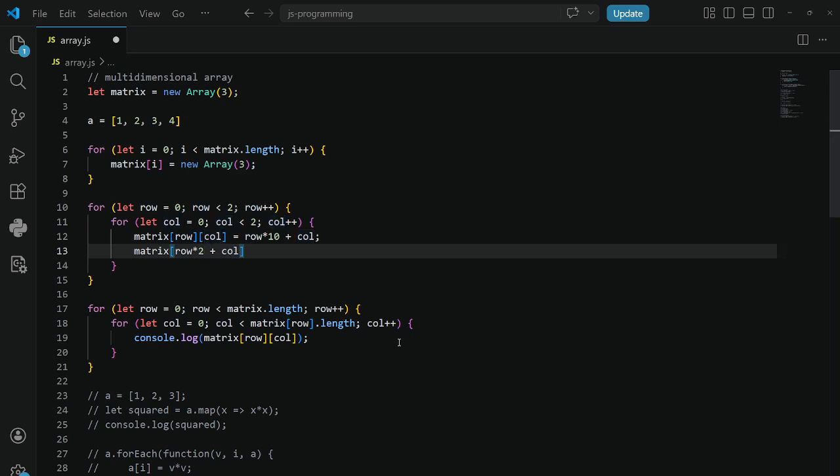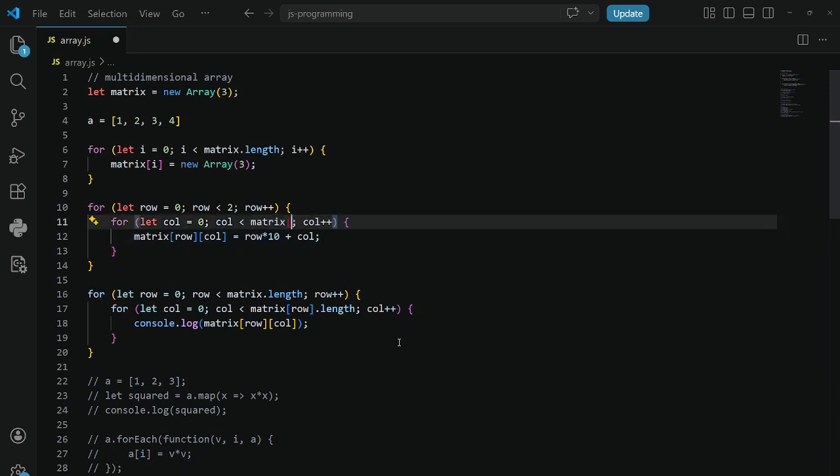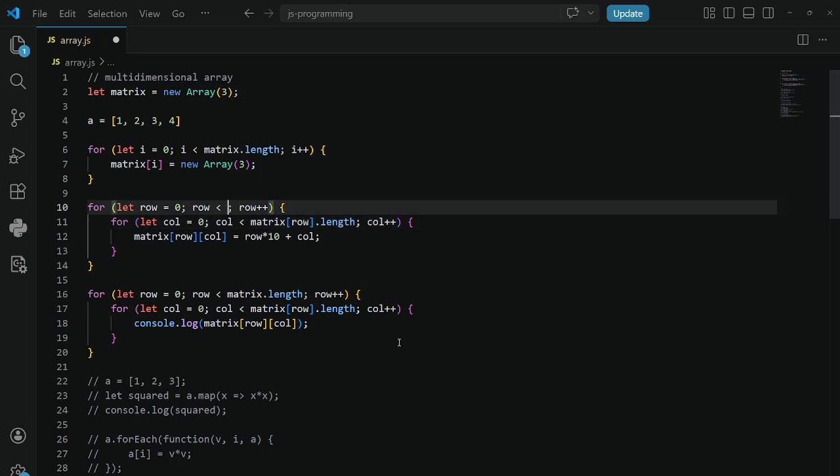Then row will become 1, so row into 2 will be 2 and column will be 0. So 2 means you will access the third element, or index 2. Then column becomes 1, so 2 plus 1 will be 3. And that's how we can access the elements. You can create a one-dimensional array as a multi-dimensional array using this technique. Although it looks hacky, in essence, that's how it works.